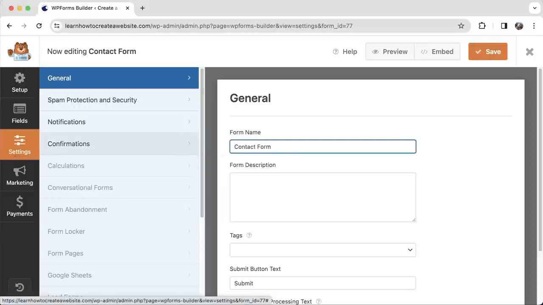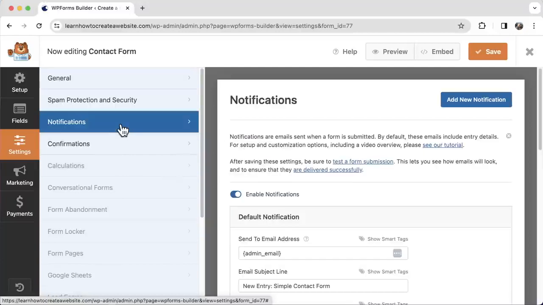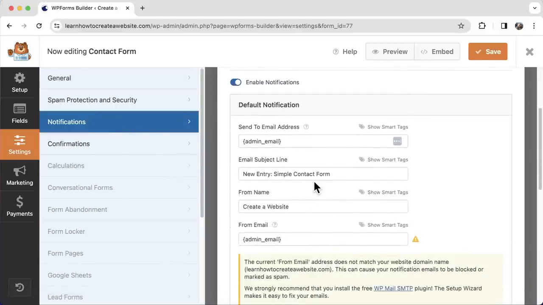And what we want to do is click on notifications. And then scroll down, and it's going to ask us where we want to send all of the information that people fill out. Now right here is a short code that tells it that it's going to put in the admin email, which is probably your email, but just in case, you can just type in your email right here. And then the subject line is what it's going to say when it emails you. And then the from name, this should be your business name.